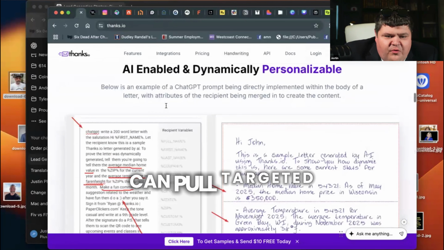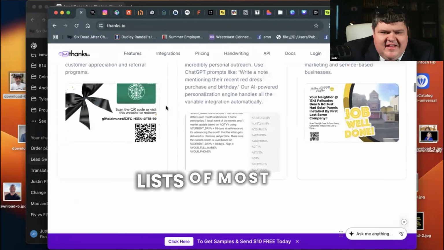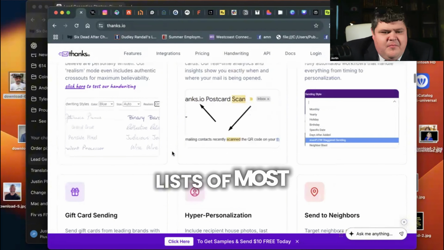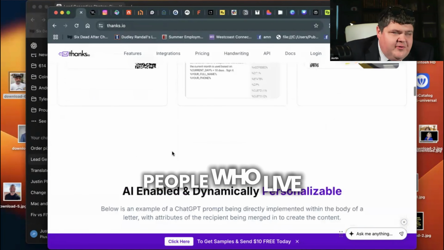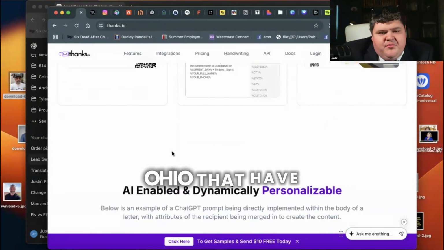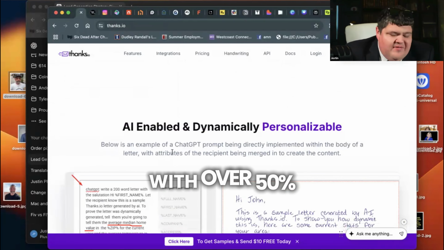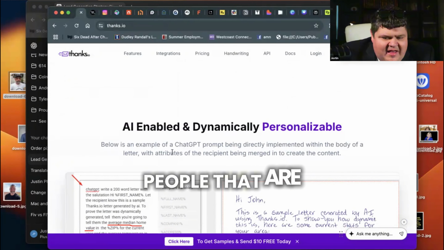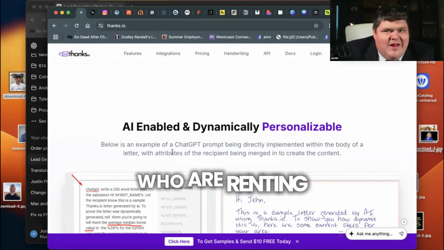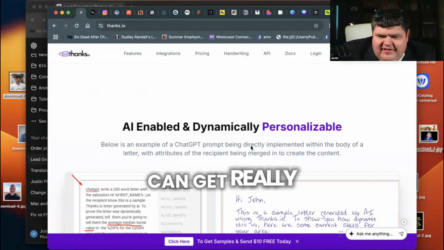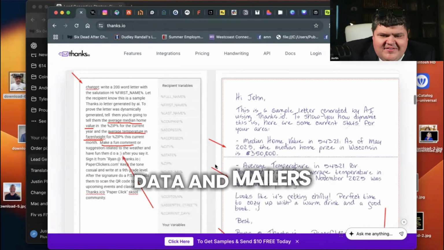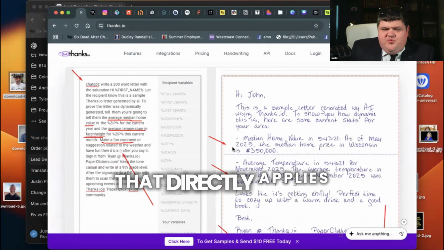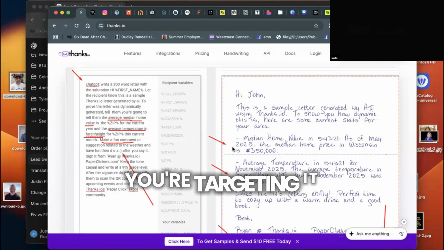What I like is the data. It can pull targeted lists of most likely to sell, people who live in Dublin, Ohio, that have a pool, people with over 50% equity, people that are high income earners, people that are high income earners who are renting. So you can get really targeted with your data and mailers and write a mailer that directly applies to the person you're targeting it to.